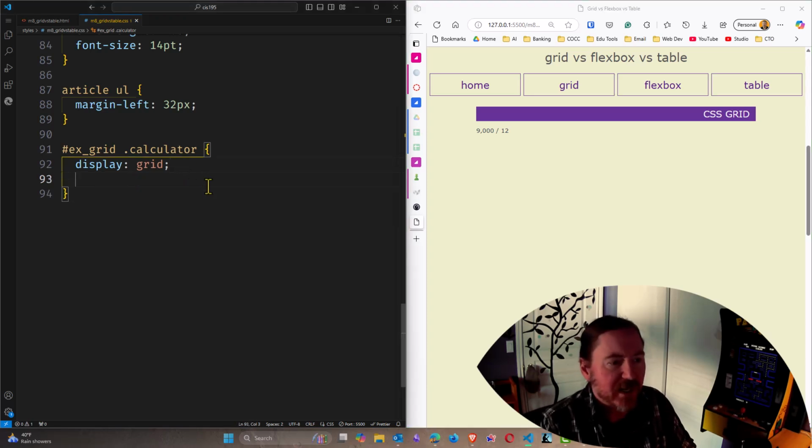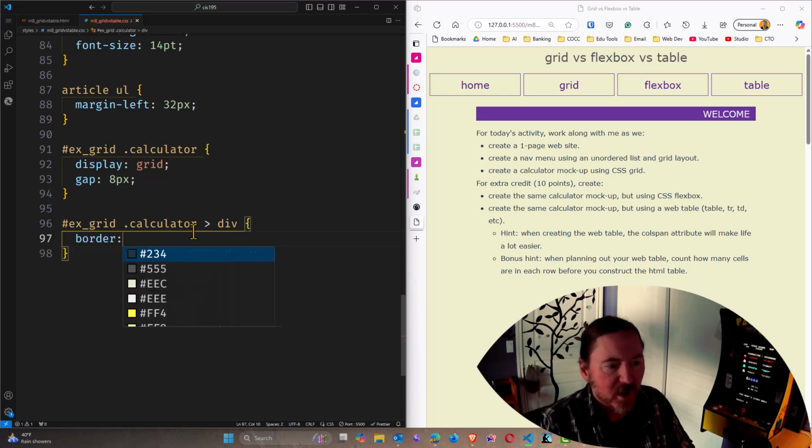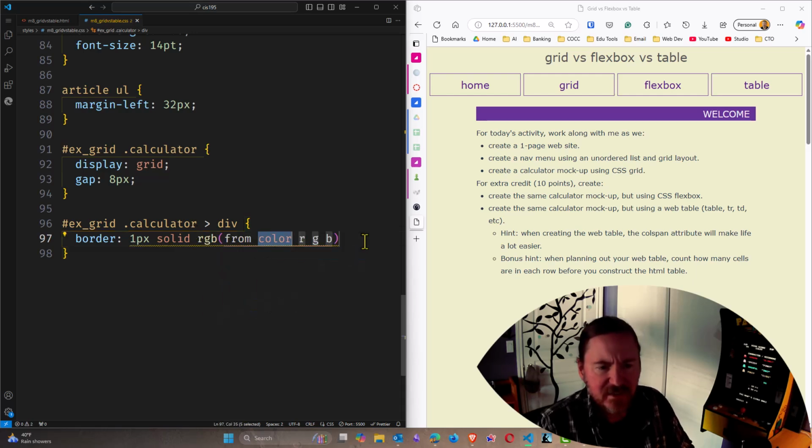I will go ahead and put in a gap of 8 pixels again, but then I'm going to do hashtag example grid dot calculator child divs. These are the grid items here, and let's go ahead and put a border on these. 1 pixel solid Rebecca purple. Oops, that's not what I wanted.